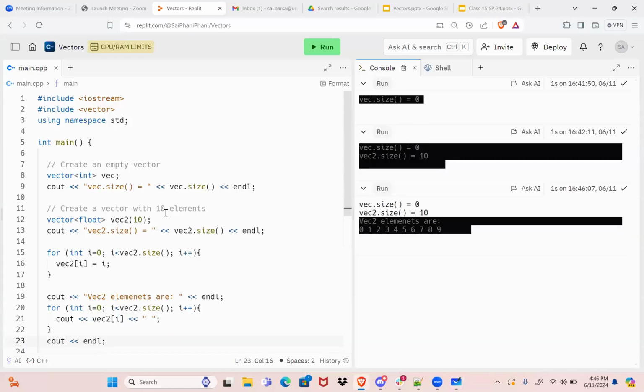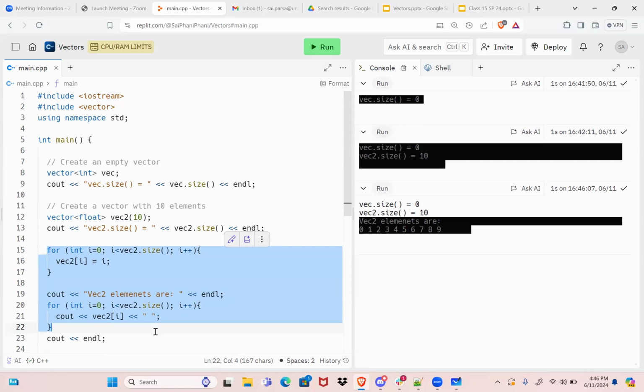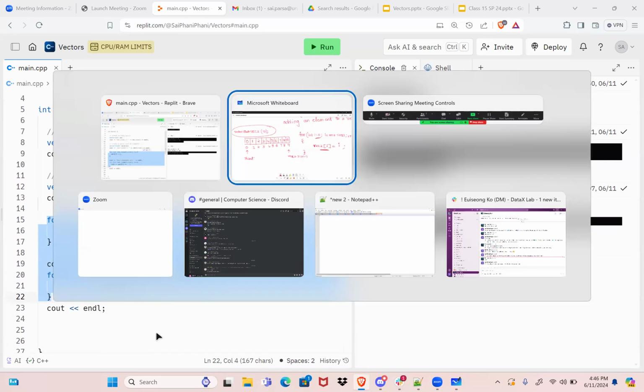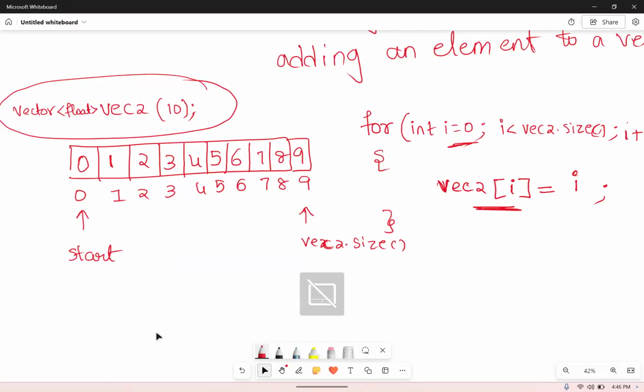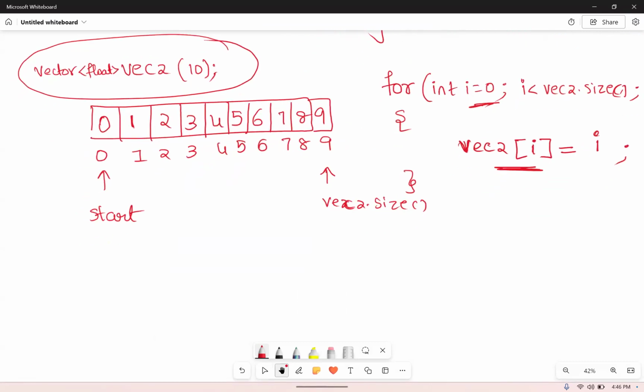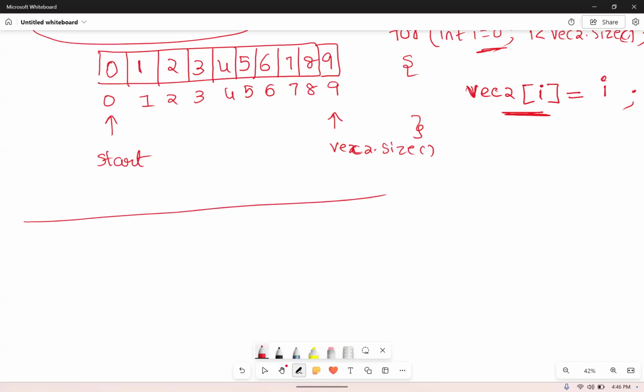Now, we have seen how we create a vector, how we use it like in arrays for adding elements to a vector and accessing an element at a particular index, printing the value and stuff like that. Now we'll see two other methods that are there in vectors. There can be a lot of other methods, but we majorly discuss only these 5. One of the methods is pushback.